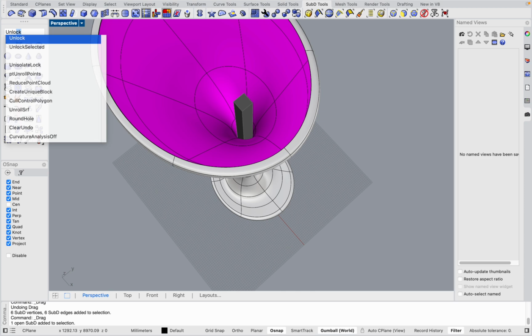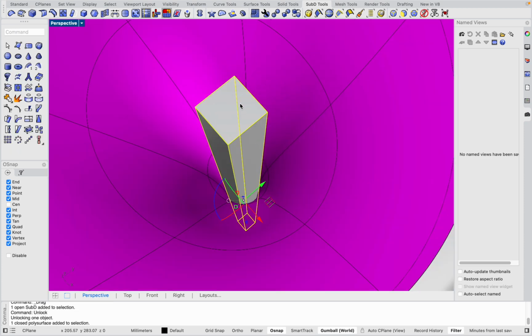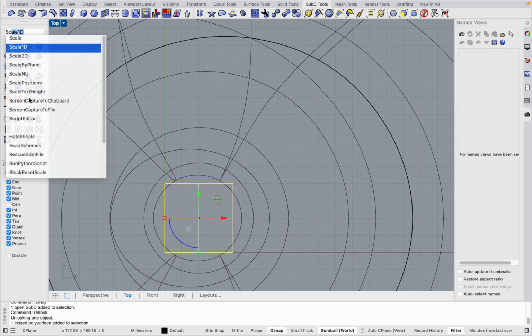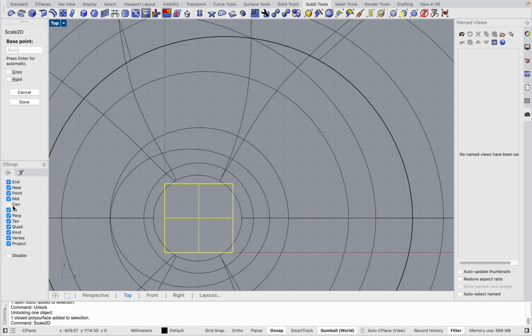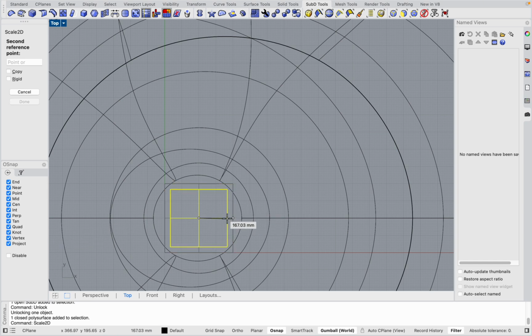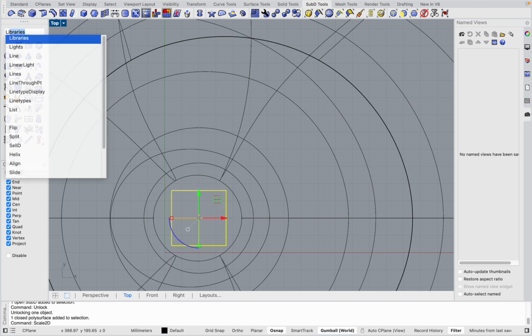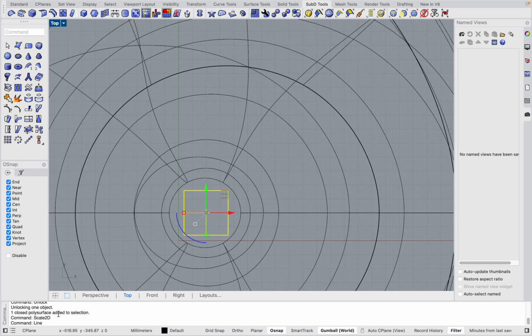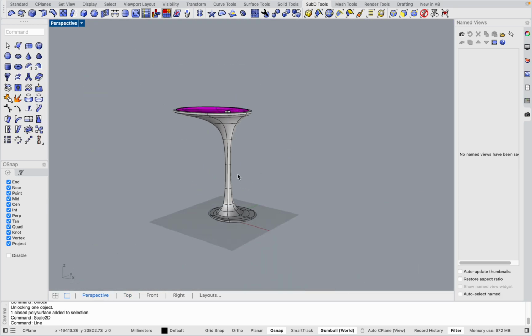Let's unlock it and let's use Scale2D, not Scale1D, but Scale2D, scaling in two directions. Let's turn on center because I want to change the size of the column from the center. Snap to the center, project is on, and let's say that its radius will be 160. I think it will be enough, and its size will be, yeah, I think it is enough for a steel column. And now it is hiding inside our sculptural detail.